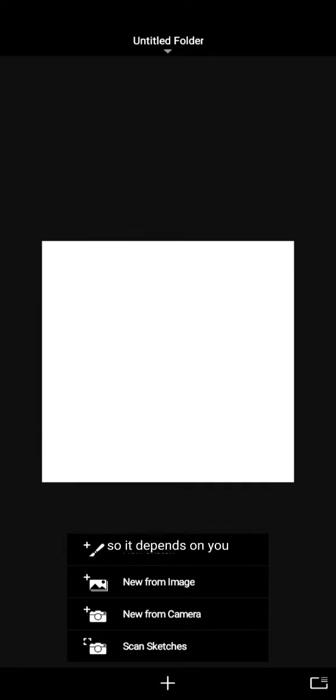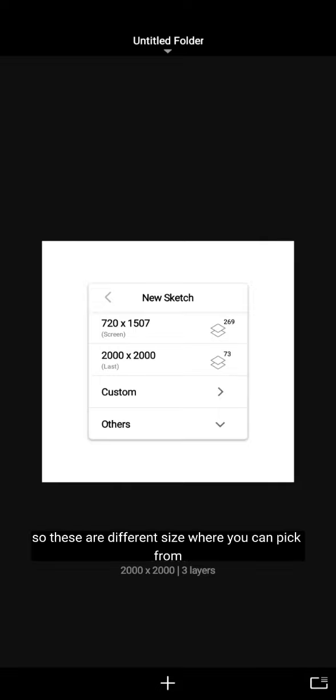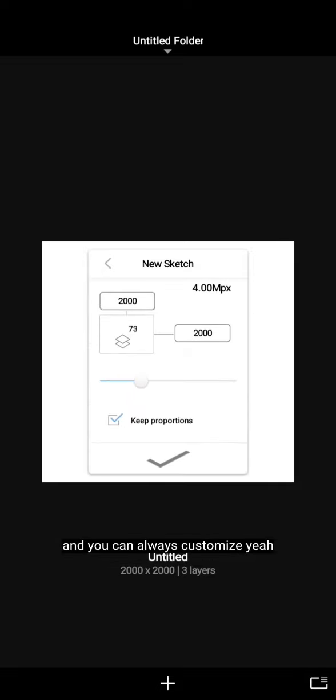It depends on you. If you decide that you would like to pick a new canvas or take one from your image, you click on one of those. These are different sizes you can pick from, and you can always customize here. So let's talk about the customizing more.